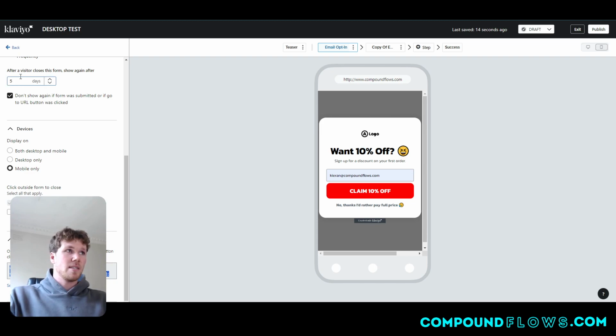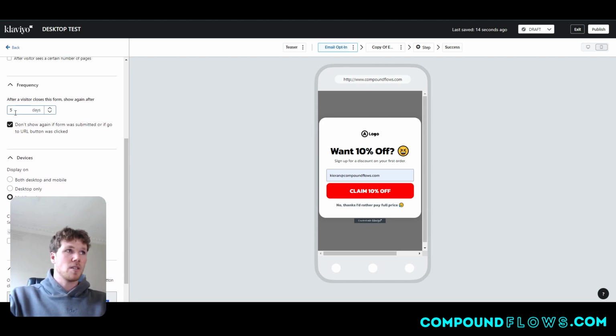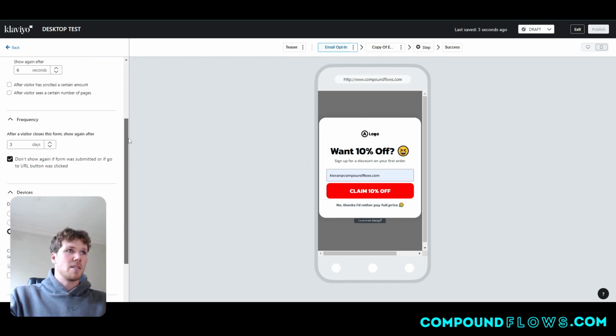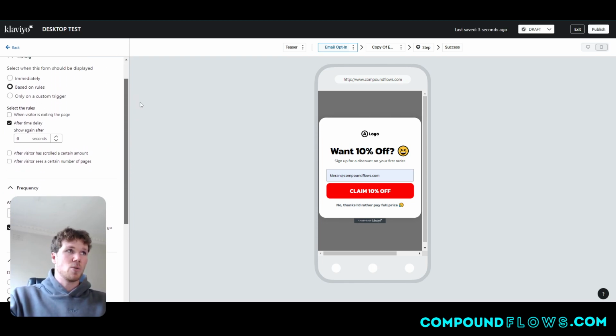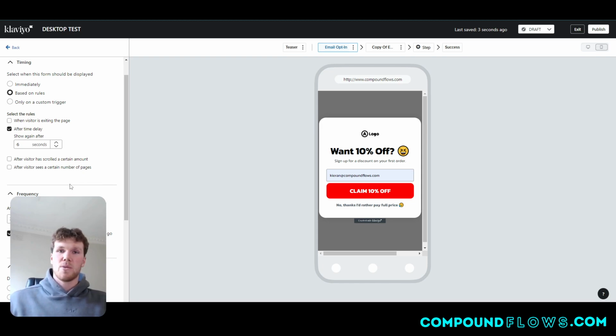Some other good settings is up the top here for frequency. Again, I'll change this down to like 3 days even. And some other settings is the actual delay time. Anywhere between 6 to 10 seconds is usually a good delay to have, or you can just do immediate pop-up. Again, I would A/B test this and make sure what works better for you and your brand and your audience, because every brand audience is different, obviously. You do want to A/B test the timing here really thoroughly.